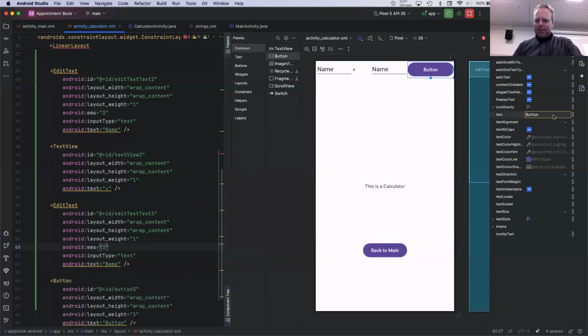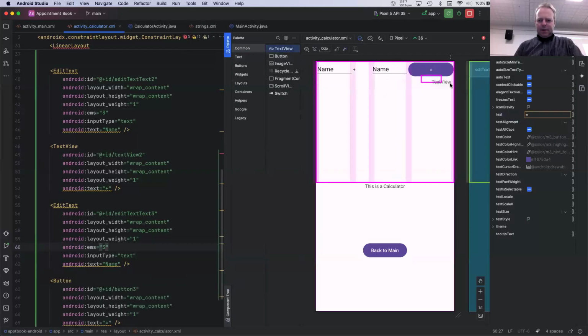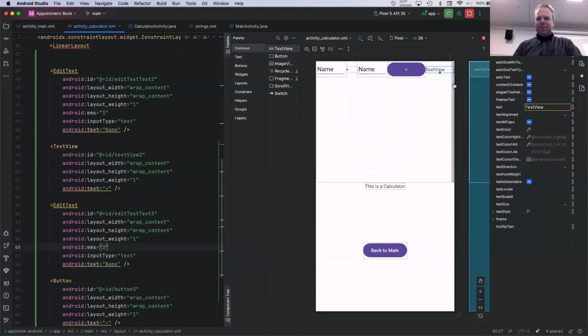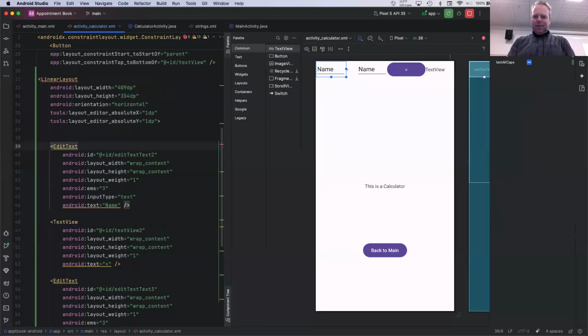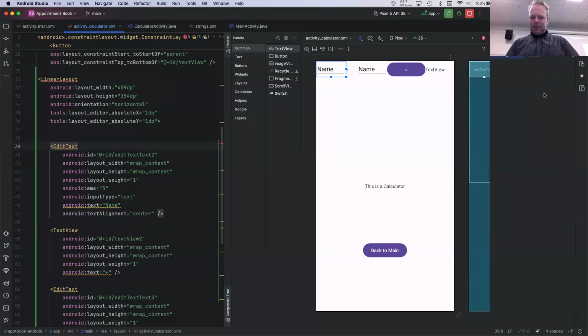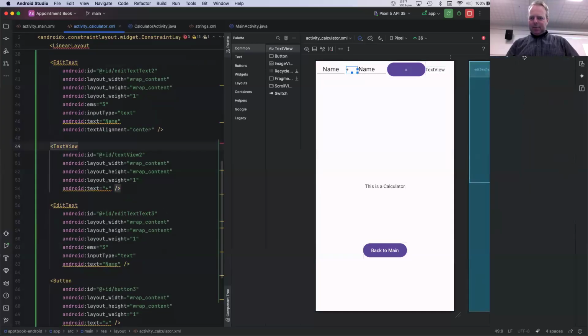Yep. That's going to be equals. And then I'm just going to do a text view over here on the right, and that's going to be my sum, basically. Okay, well, this is all kind of ugly. Let's see if I can make it a little prettier. I want the text alignment of each of these to be center. And okay, yeah, this is going to look a little better.